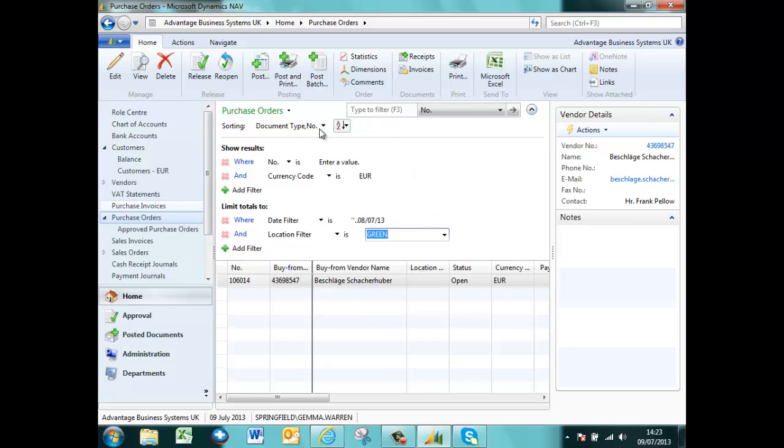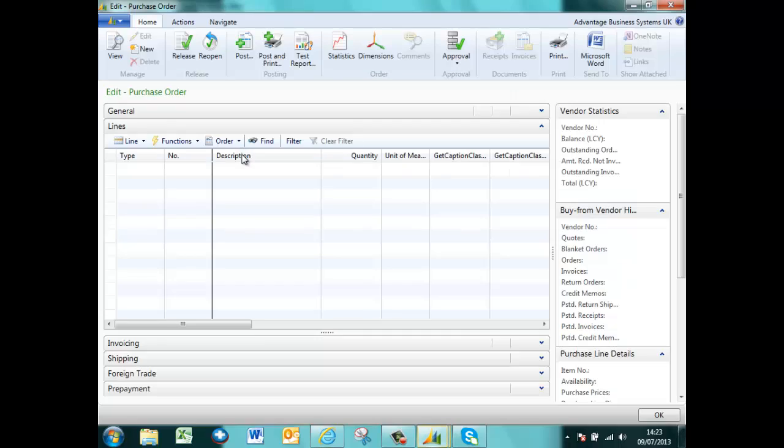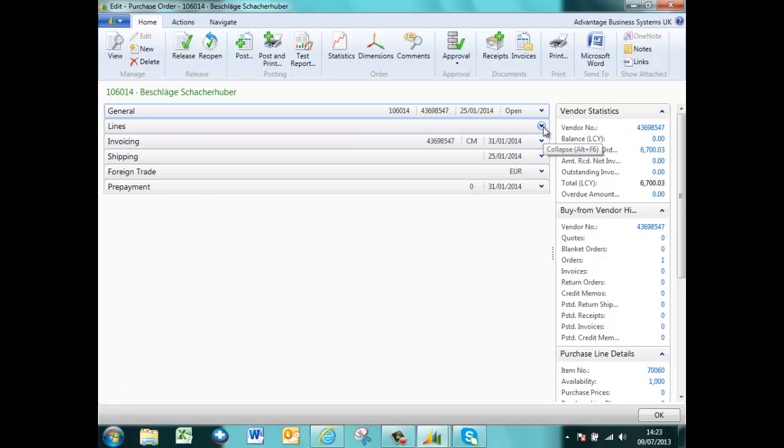If I do not wish to have my filter pane displayed, I can also minimize this. If I double click on this purchase order, I am taken to the purchase order page. Within this page, I can see that there are several fast tabs. If I collapse all the tabs, you can see these are General, Lines, Invoicing, Shipping, Foreign Trade, and Prepayment.